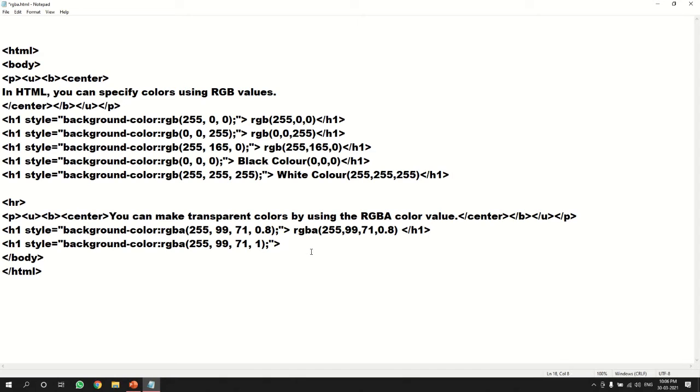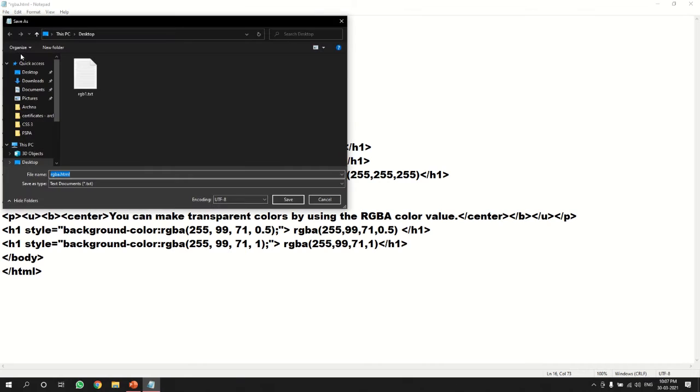Then here I will take the value RGBA and it is 255, 99, 71, and now if I am taking alpha value 1, what is it going to show to me? As a matter of fact, instead of 0.8 we can take 0.5, and here let us write 0.5. Now I'm saving this file as rgba.html.